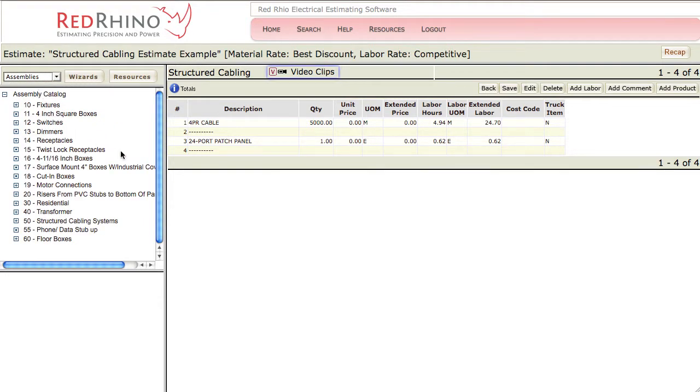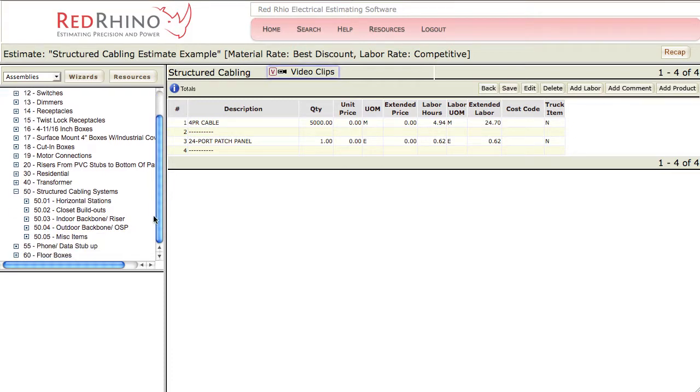Now, this is the other place, if you will, that Red Rhino materials live. And when we look at this, we're going to be looking for structured cabling assemblies in here. It's currently 50, but we'll click the plus sign next to structured cabling systems. Again, we're in the assembly catalog here. We're going to click on it, and it'll open up a subcategory of menus.